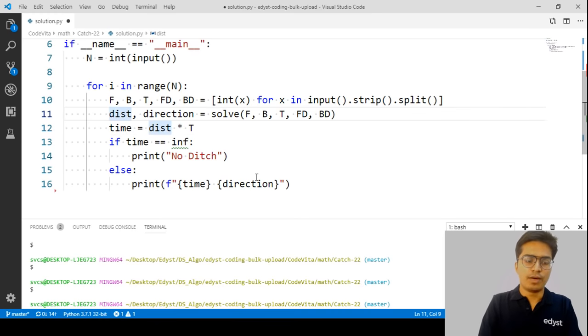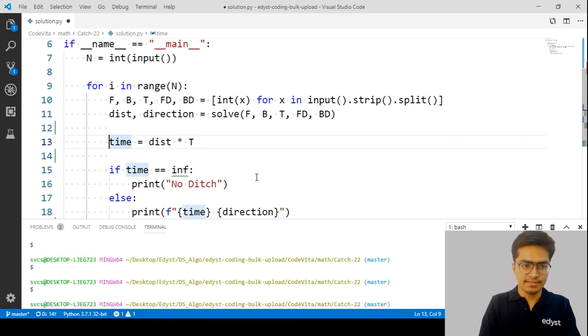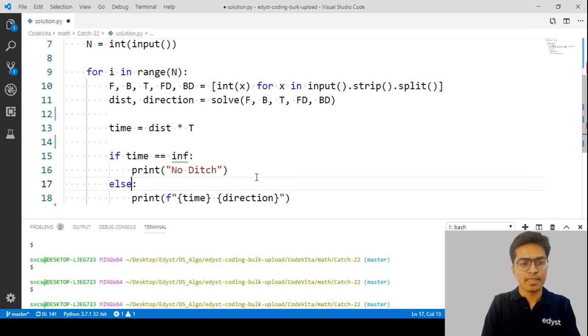Right. So once I know my distance and the direction, I know that the time it takes for the robot, I can just calculate as distance into t. And if the time is infinite, as we were discussing in a previous sample case, we know it doesn't fall into a ditch. So we print out no ditch and exit. Otherwise, we're going to print out time, which is again distance into t, and the direction, right?